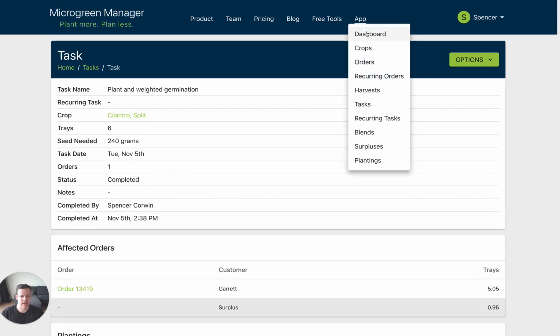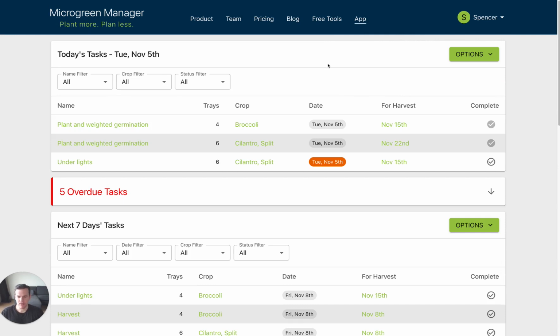Okay, so let's go to the dashboard real quick. Now, the dashboard is going to be a summary of the things that we think are going to be important to you on a day-to-day basis. Once you get set up, this is probably where you're going to spend most of your time, completing tasks and looking at things coming up.